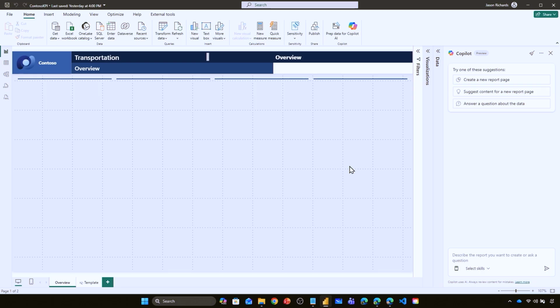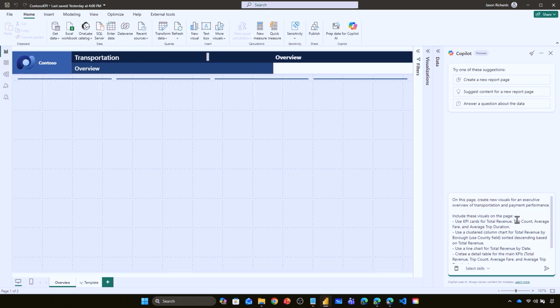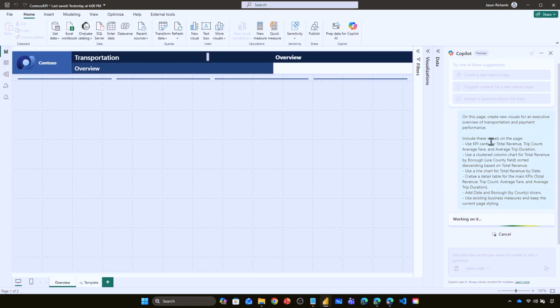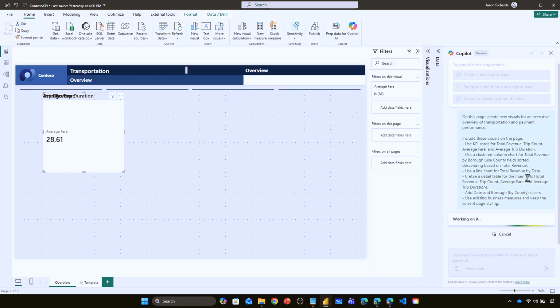Here, I'm going to use a prompt that clearly defines what visual types and data to create, and I'm going to be explicit in asking to use existing measures and keep the current page styling. So I have my prompt in here, being very detailed about what types of visuals I want to include. So KPI cards for our 4 measures, our base measures we created, our clustered column chart, line chart, and a detail table.